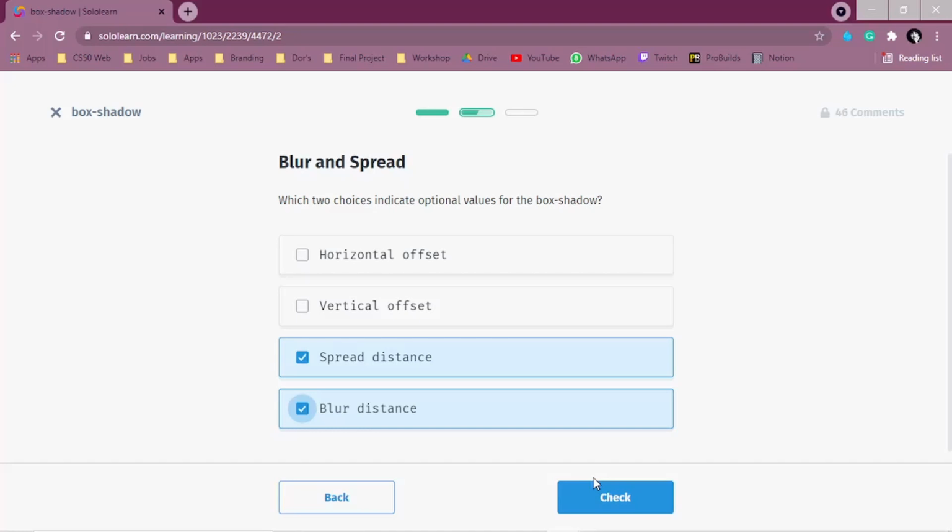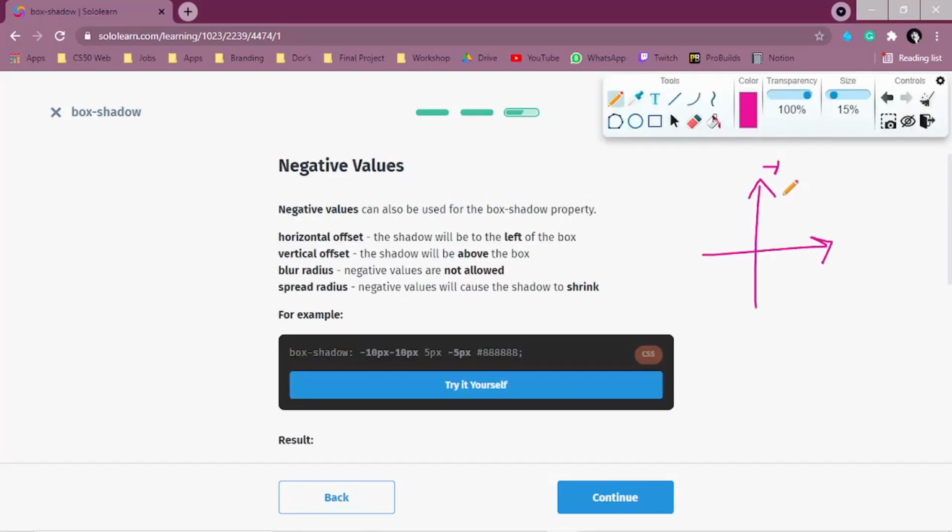Negative values can also be used for the box shadow property. Remember again our y and x axis. This is the y and this is the x. If we use negative, we're going in the other direction, so we're going left and down. The blur does not allow negative values, and negative values in the spread radius will shrink the shadow. So let's see in here. You can see now we have the shadow in here, not in here as with a positive value.